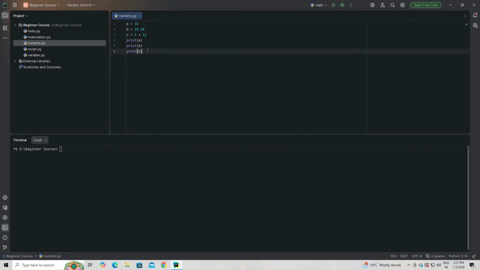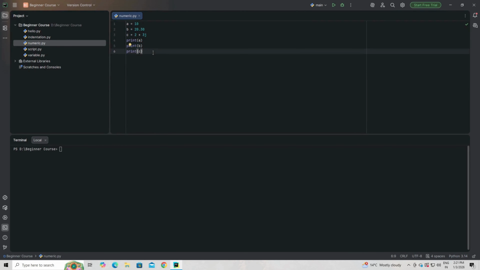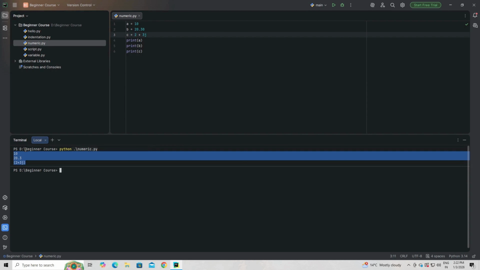Okay, I have used the print statement and printed them one by one in the given sequence over here. Right now, I'm saving the code and going to the terminal and hitting the command python numeric.py. Once I hit the command, I can see the output is visible in the terminal.